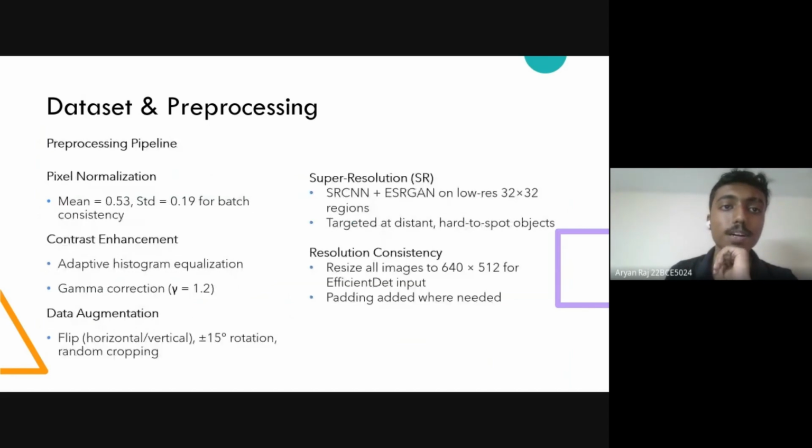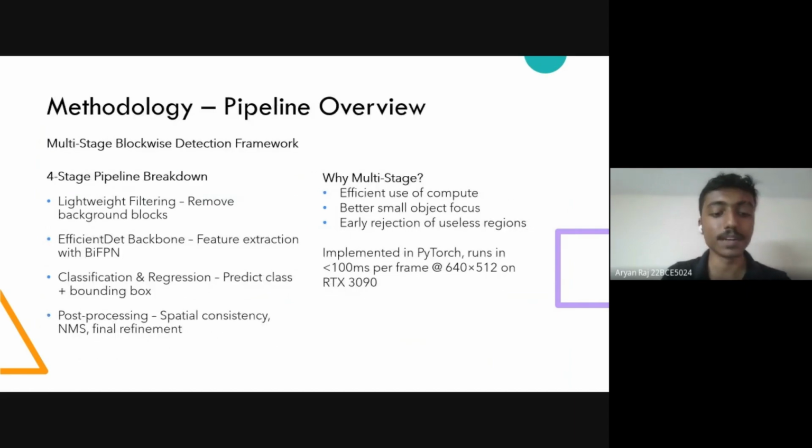Next is the methodology part, which my teammate will explain. But before that, there is a pre-processing part that we apply before applying our multi-stage method. The pre-processing includes pixel normalization, contrast enhancement like adaptive histogram equalization, gamma correction, and data augmentation. For the details of each, we have taken the mean and standard deviation, which we have included in our presentation. We do all this pre-processing before training our model so that we can get efficient results. The next part, methodology, my teammate will explain to you.